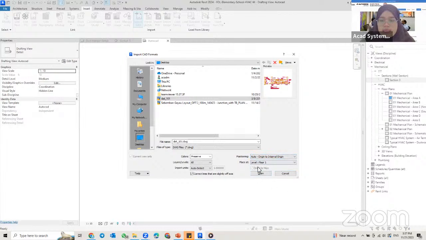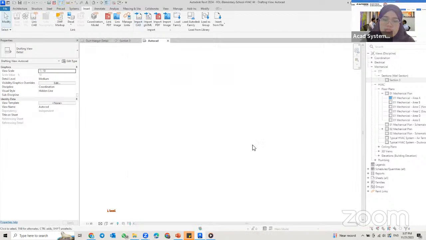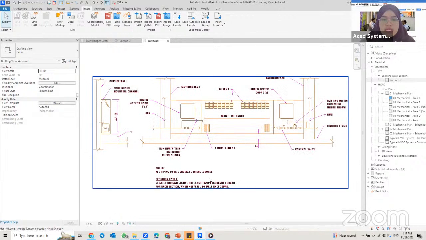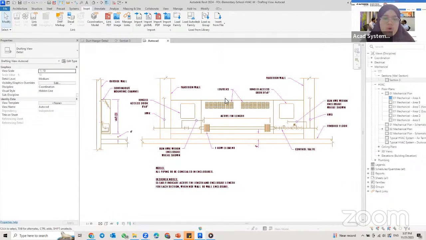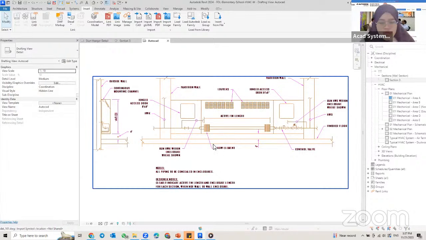Okay, and then place at level 1. This one is actually not really necessary because currently we are working in the drafting view. So just click on open. Once you click open, if you cannot find your AutoCAD drawing, just double click on your mouse wheel, and it will zoom extents to your AutoCAD drawing. You can see here, right? So this is how you link the AutoCAD drawing.